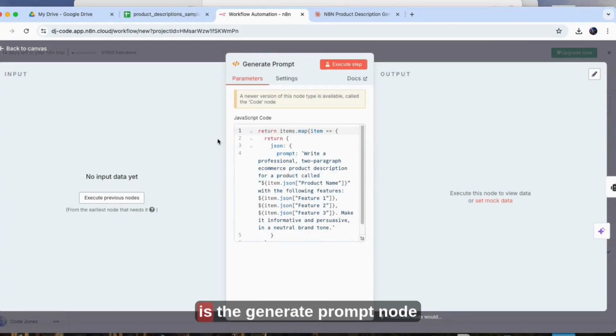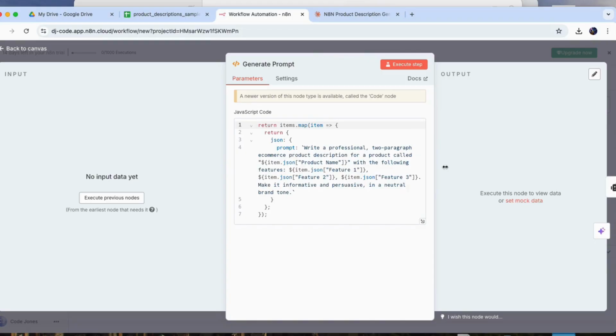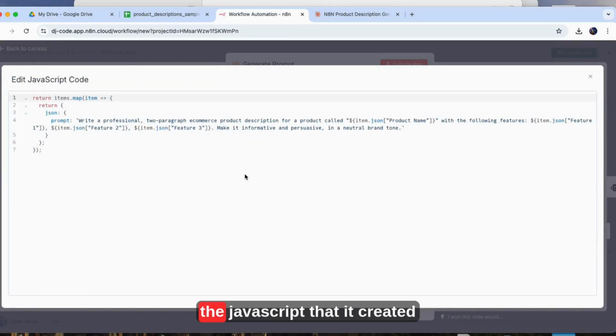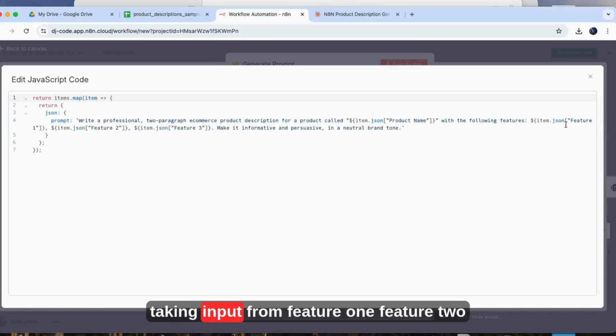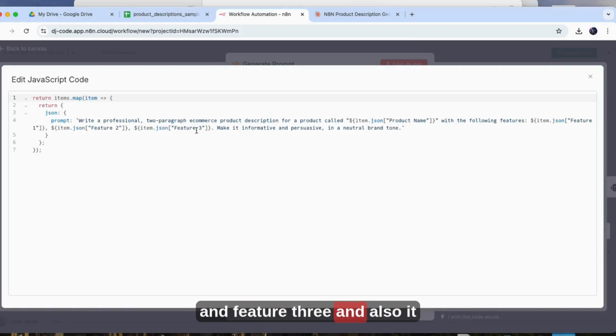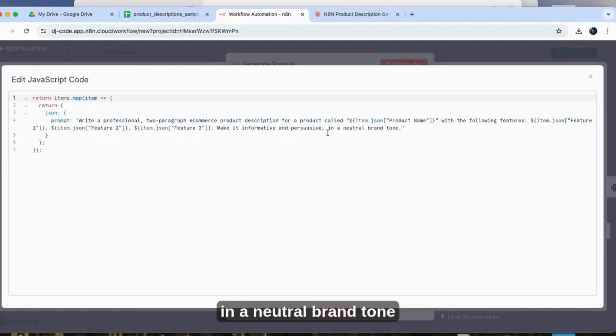And then this is the generate prompt node, which is basically the JavaScript that it created. So then it will prompt the AI to write a description for each of the products, taking input from feature 1, feature 2, and feature 3. And also it said to make it informative and persuasive in a neutral brand tone.